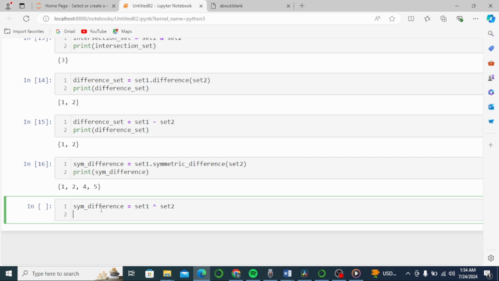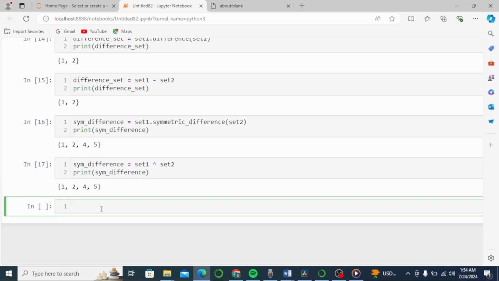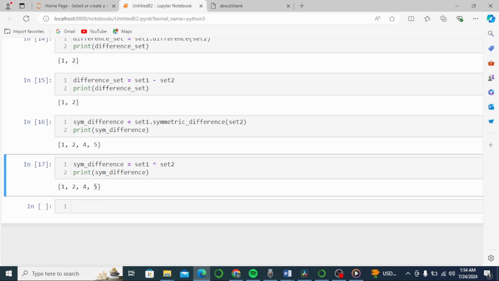Now let's print it using print sim difference. Now let's run the code, and here you can see the output is the symmetric difference of set 1 and set 2. So this was our last function for today's video.